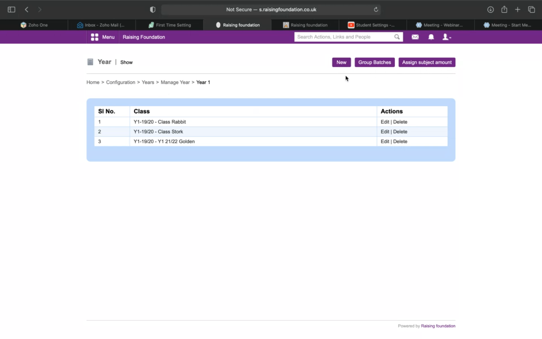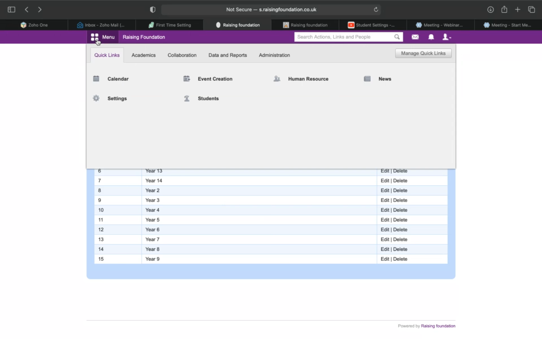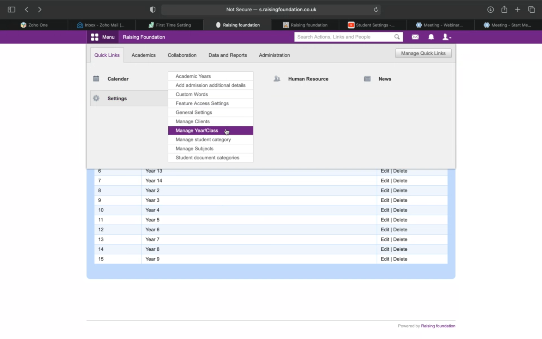So we can create group batches as well, groups of batches of classes. So all this information can be created here. So these are all the active years present in here. So we can edit or delete based on the need of the institute, and we can create new years or new courses accordingly. So that is how we manage years and classes for a particular institute.